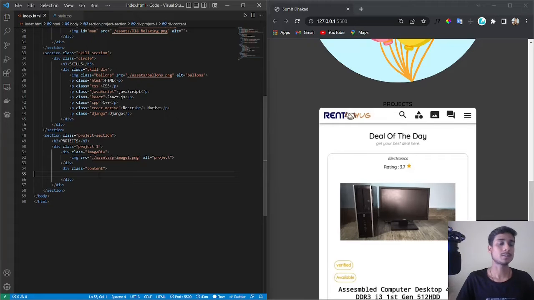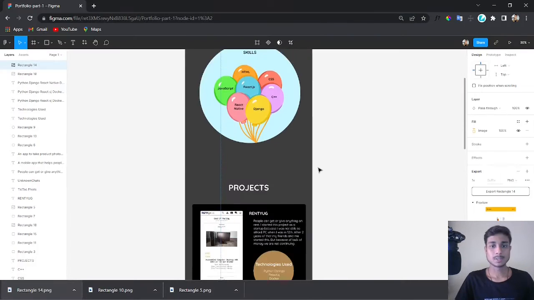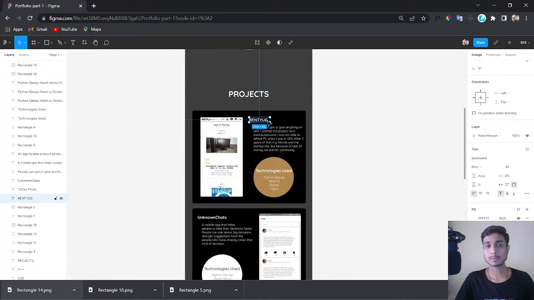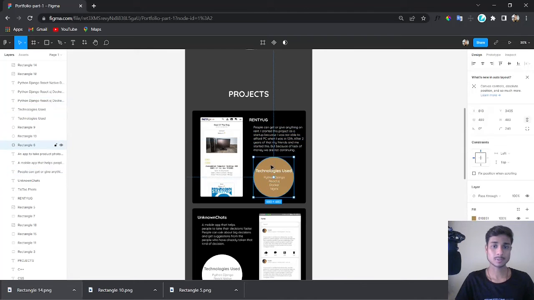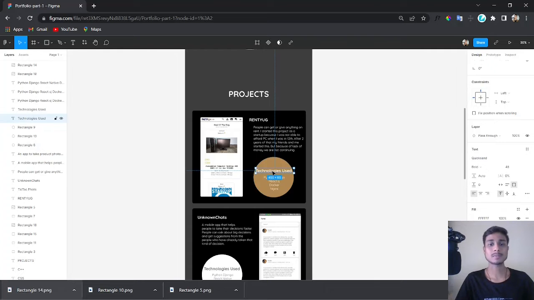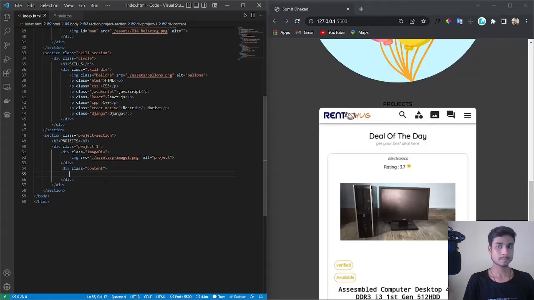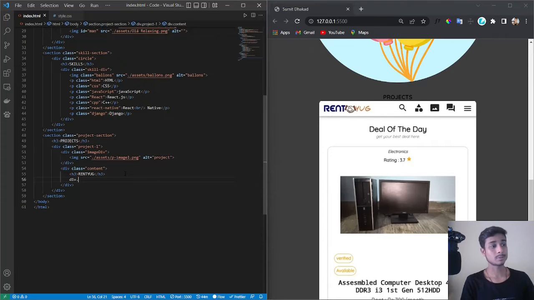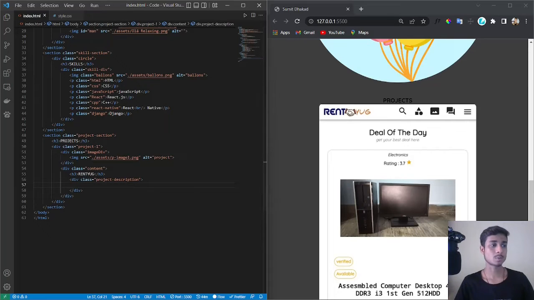In case of the content, if I show you, you can see here we can make one div for the heading, one for this, and one for this circle. Inside that we have technologies and these things. So first thing we are going to show is the heading. I will choose h3 and I will write the name of the project in capital. Then one more div for description. I will say project description, and here I will just copy and paste the description, whatever I have over there.